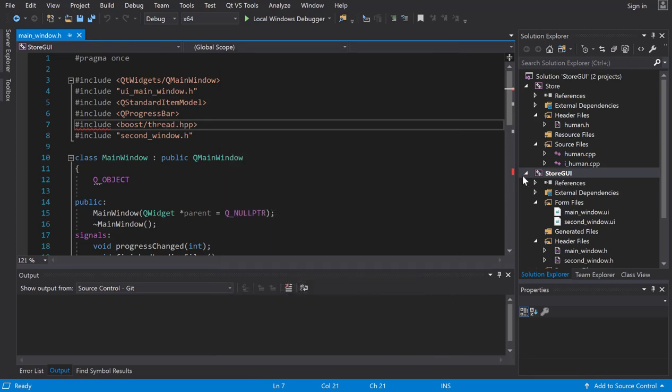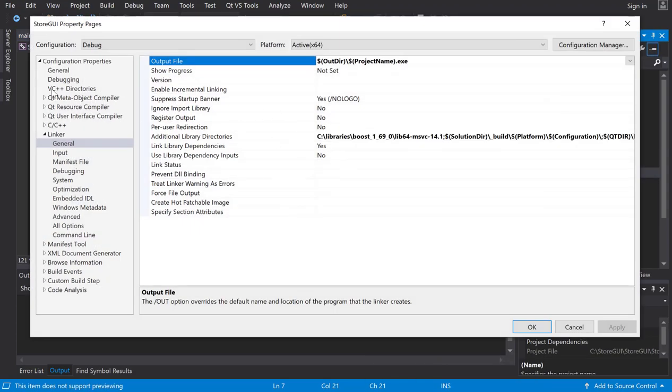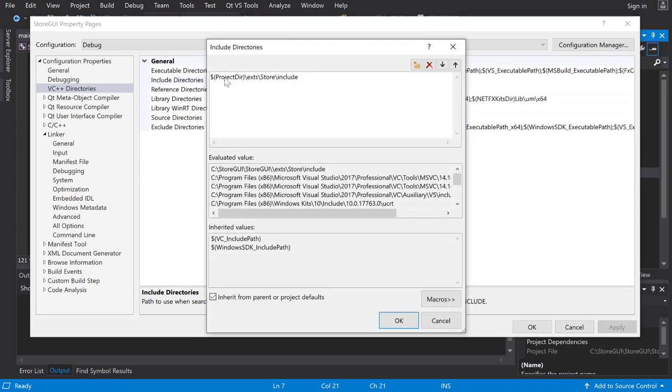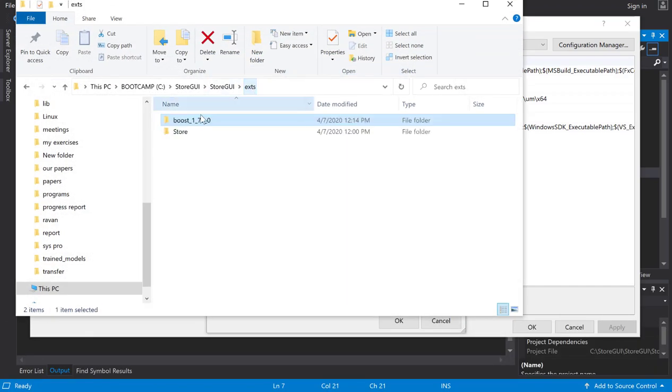So now I need to change this one to the correct path. You see, previously when we wanted to add the header files of our library, we used this relative path. Now we need to do this. Exactly the same as this one, because project directory is the path of our project. And we need to add this one.